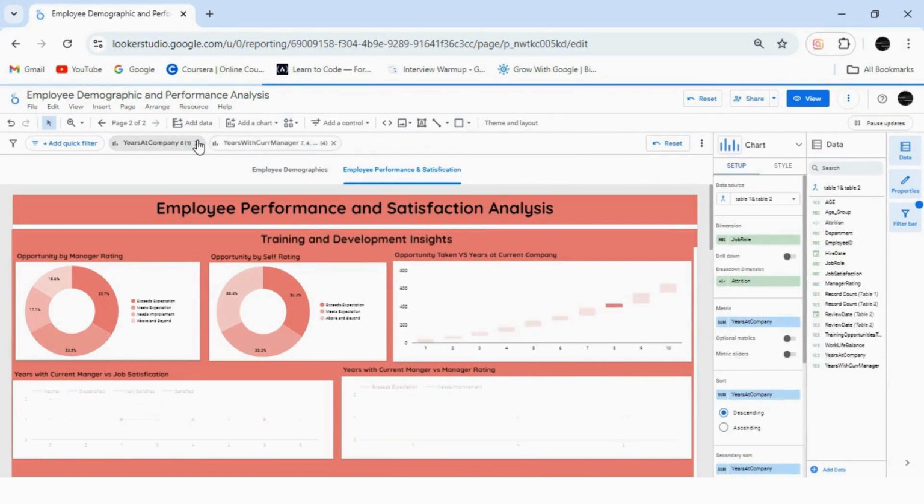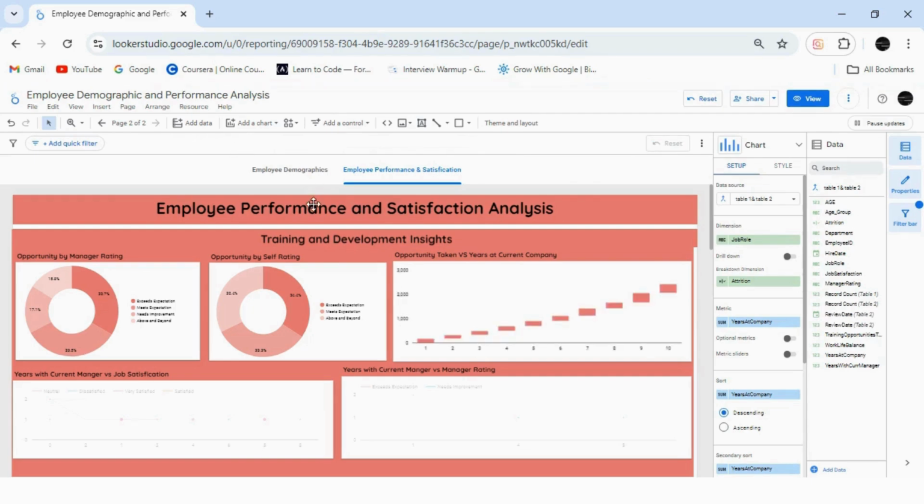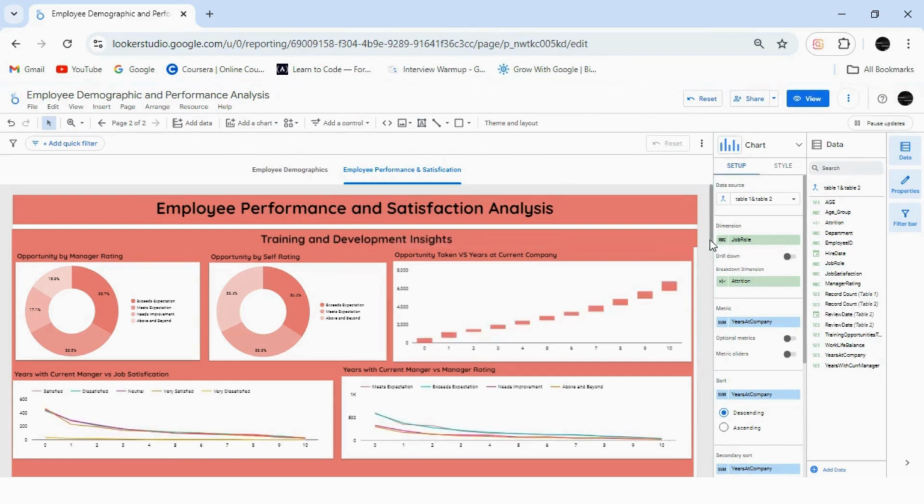So this is our dashboard, two dashboards for our employee satisfaction and performance analysis.